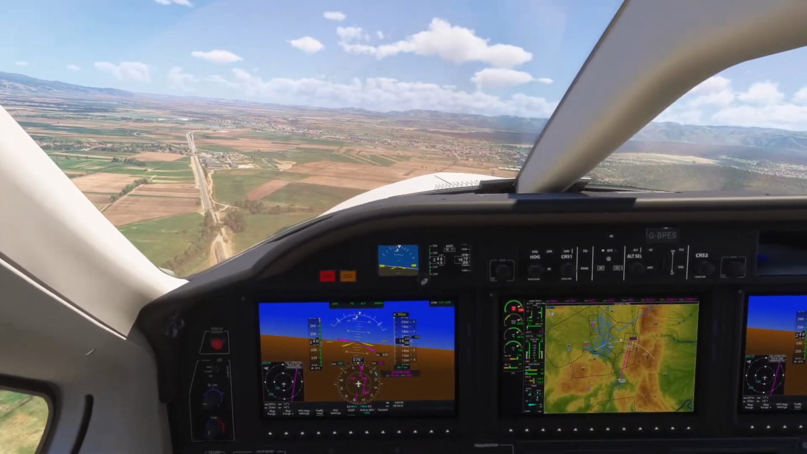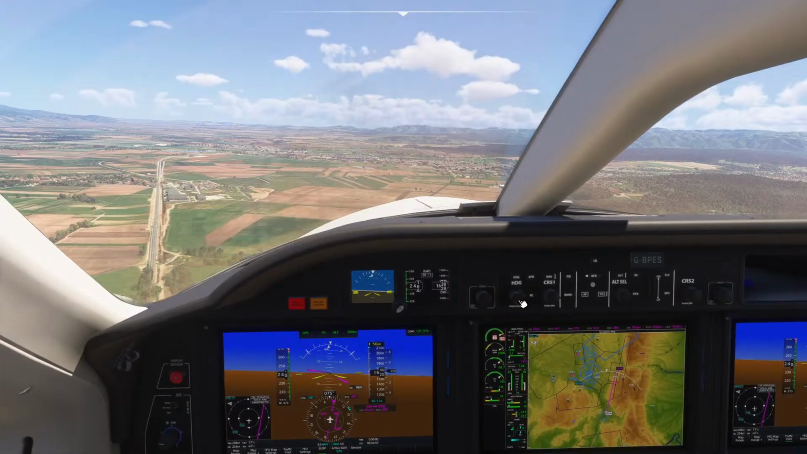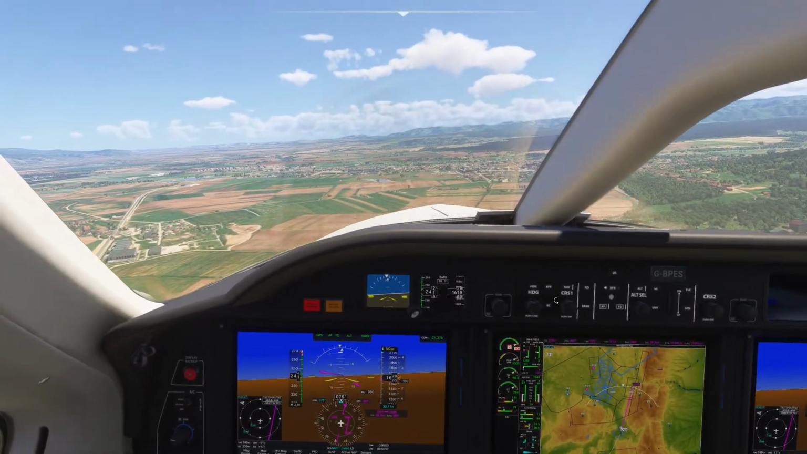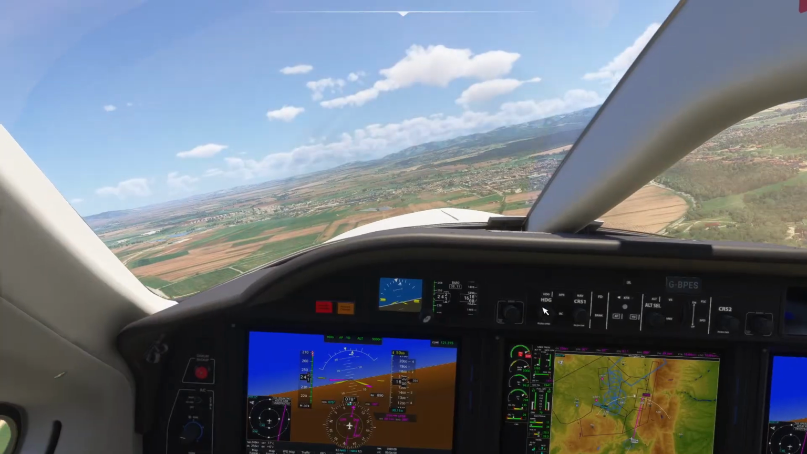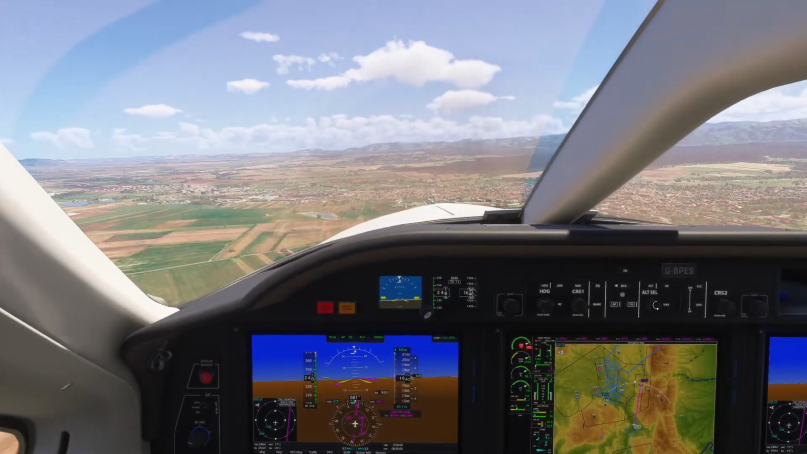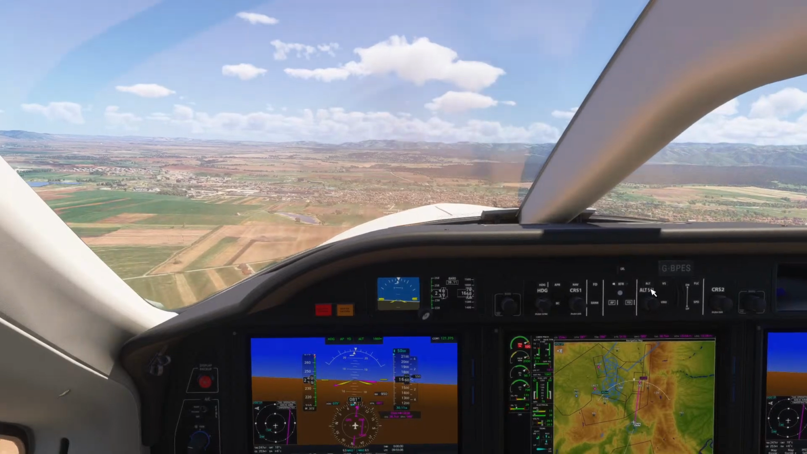Should we try it? So let me just go and put this on autopilot for a moment. So that's the heading bug. Autopilot on, heading mode on. Altitude hold is now on.